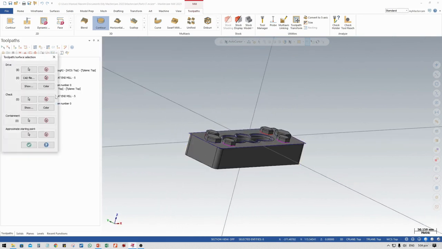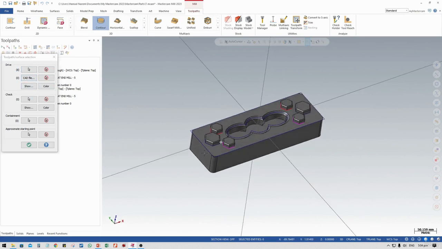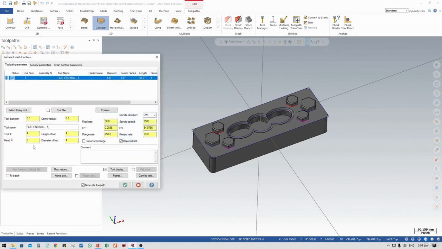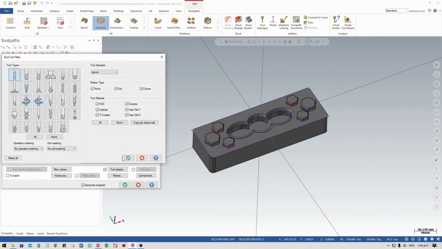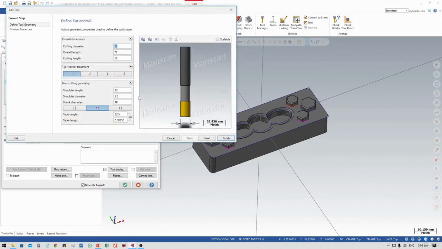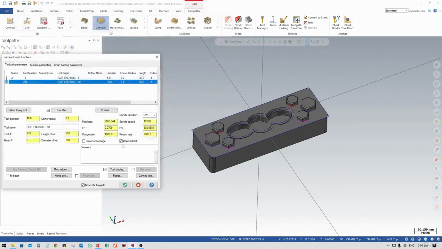and OK. So we have 8 driving strategies, and let me select the containment to check. I don't need any containment because I just want to remove material from the outside. Just click OK. Let me select an appropriate tool. Go to filters, none, select end mill. I want to select the 10mm end mill, and the height is of the whole machine. Cutting length is 50mm, overall 150. Then I set OK, finish.